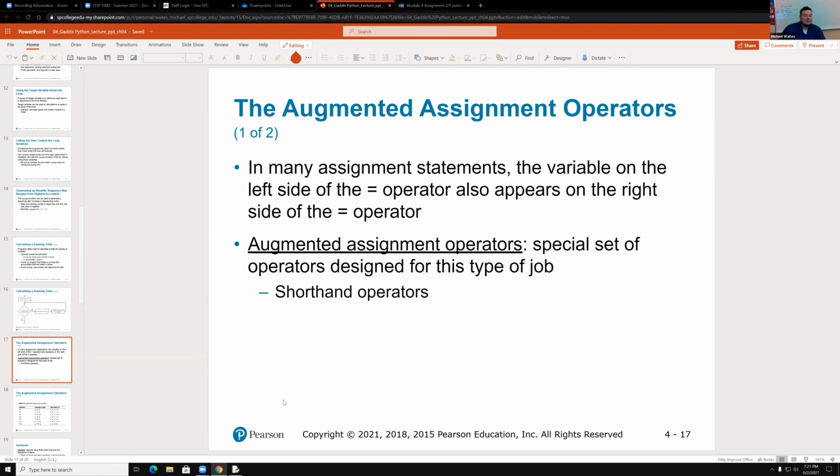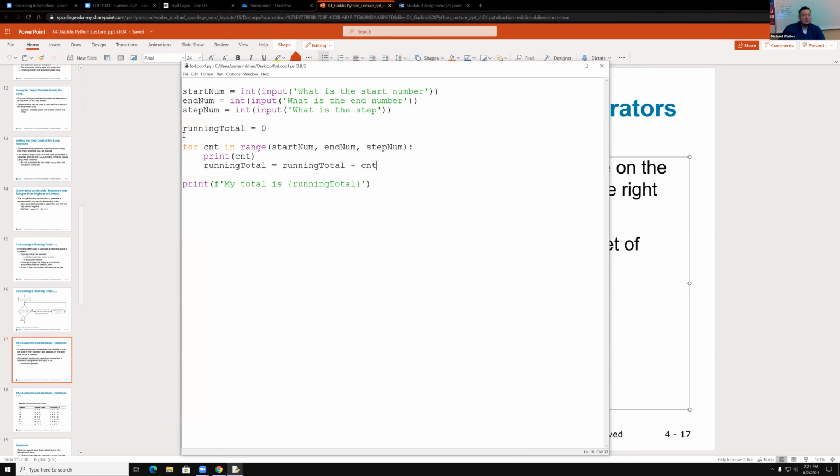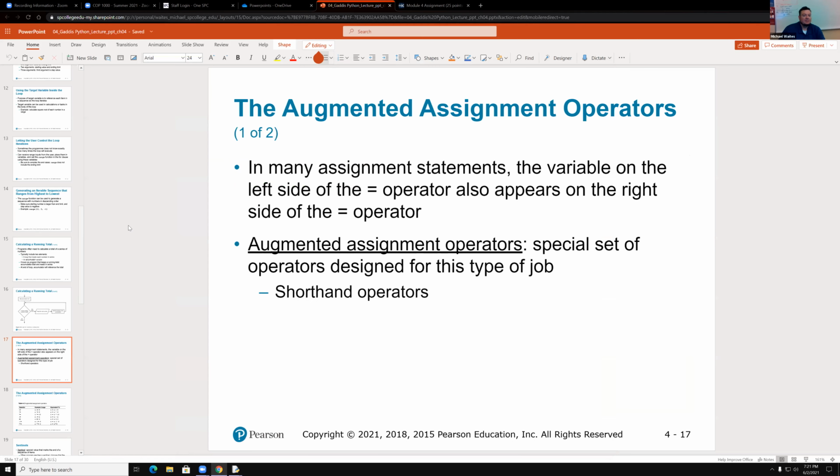Now, take a look at what we had here. This was, sorry, not that one. This was the running total equals running total plus count. Keep that in mind here as we go through the next couple slides. So in many assignment statements, the variable on the left side of the operator can also appear on the right side of the operator. That's exactly what we just did.